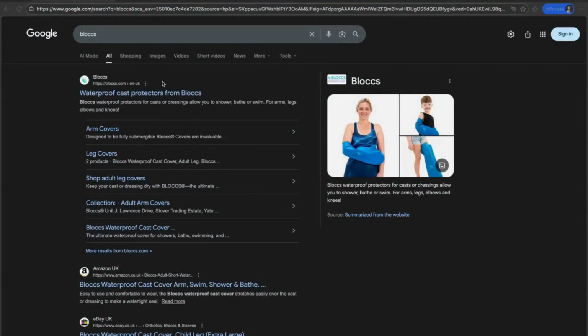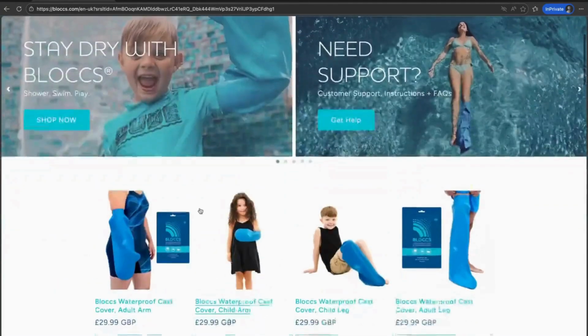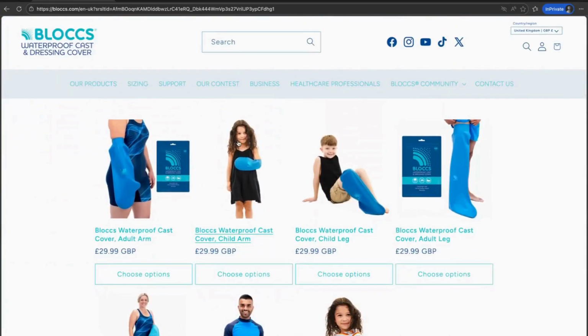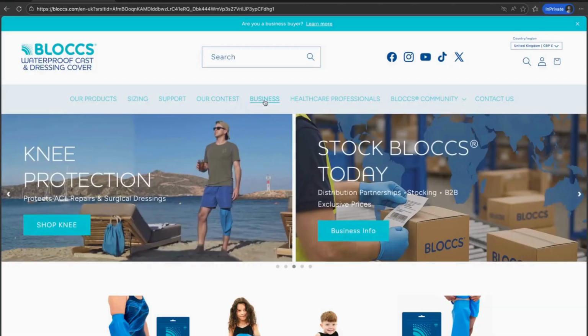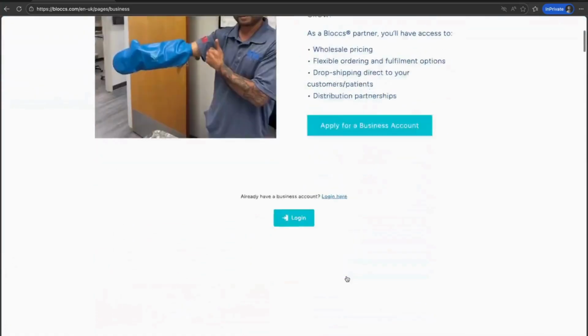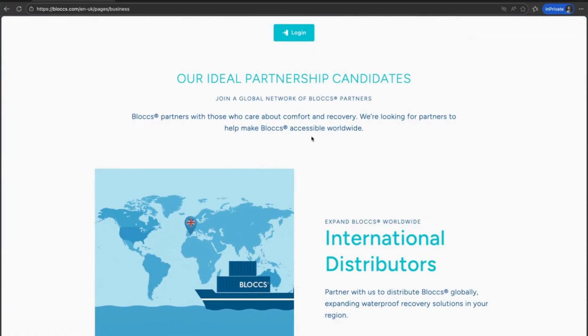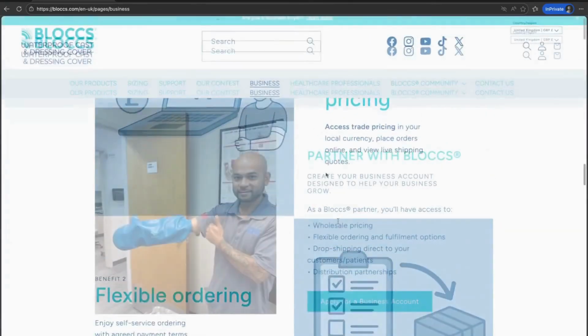To get started, search for Bloccs in Google and go to bloccs.com, the official Bloccs website. By default, you'll land on the standard customer-facing site, showing retail pricing and products for general customers. To access the business side of the website, click Business in the navigation bar. This brings you to the Bloccs business page, where you'll find information about who the business portal is designed for, as well as the benefits of opening a business account.